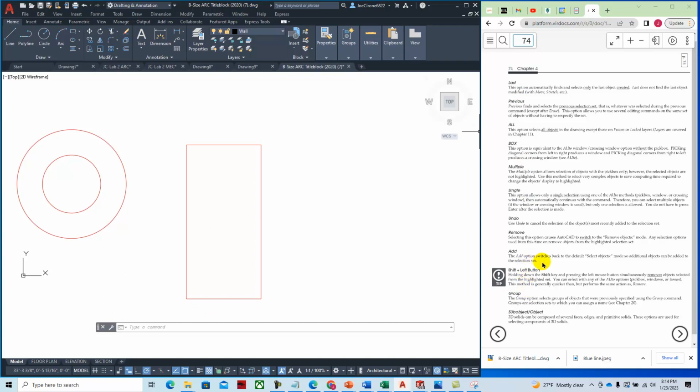delete from the selection set by holding the Shift key. When you hold the Shift key and you click on it, then it removes it. So if I wanted to erase everything, I could say erase everything, and then go, oh no, I want to keep the circle. Hold the Shift key, click on the circle, and it removes it from the selection set. And then I can hit enter, and it'll erase just the things that are selected. So we're choosing what we want to modify. That's what selection sets do.